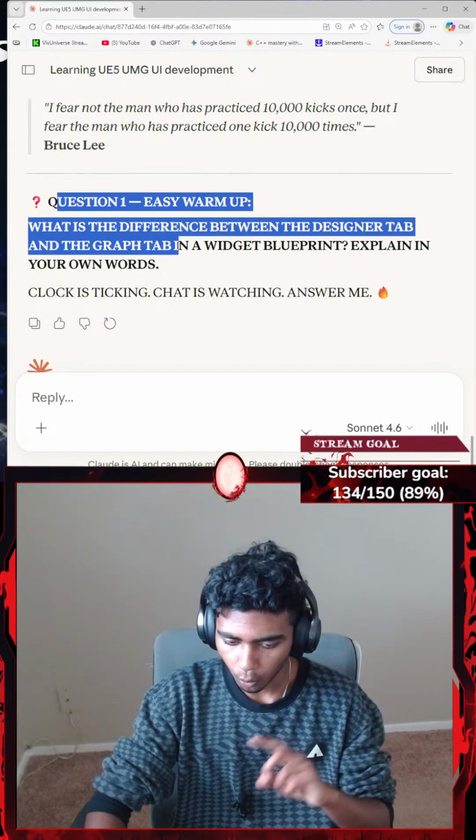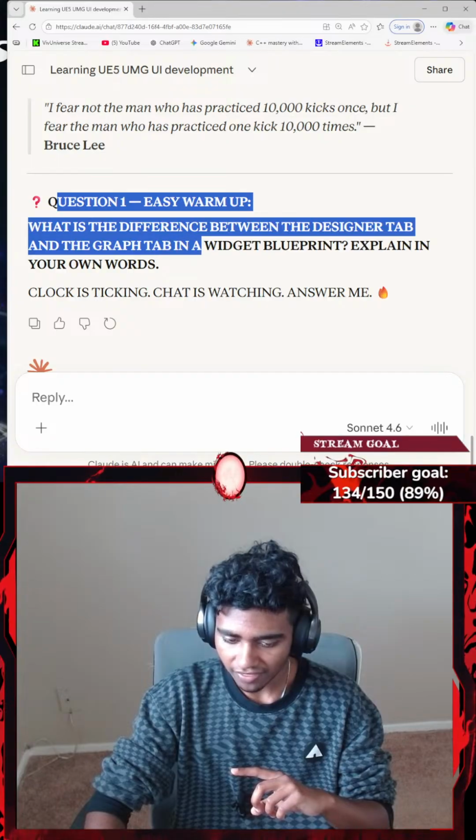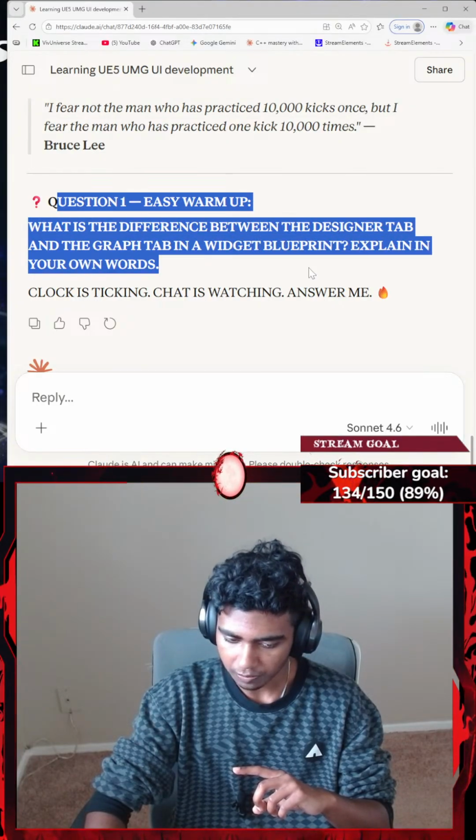Question 1, easy warm-up. What's the difference between the Designer tab and the Graph tab in a widget blueprint? Explain in your own words.